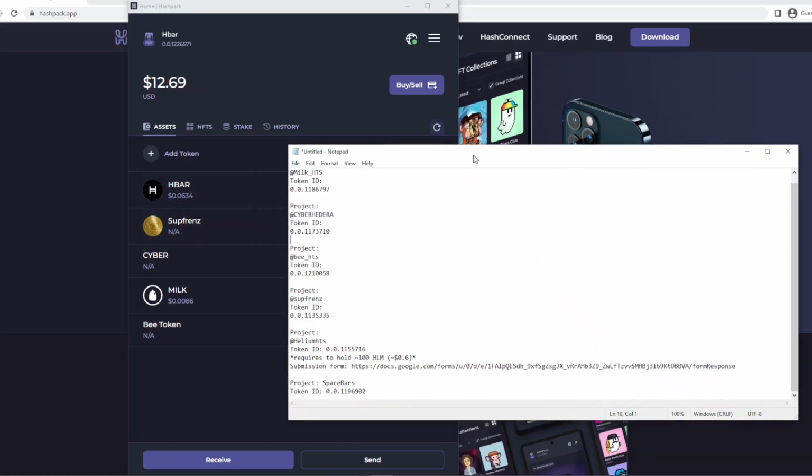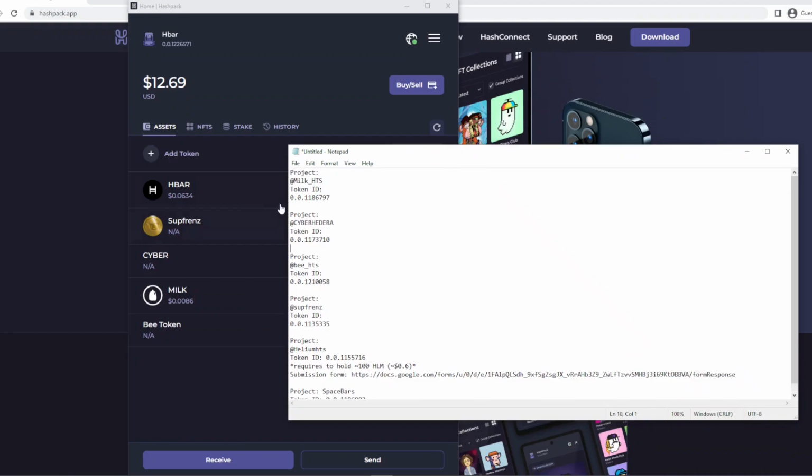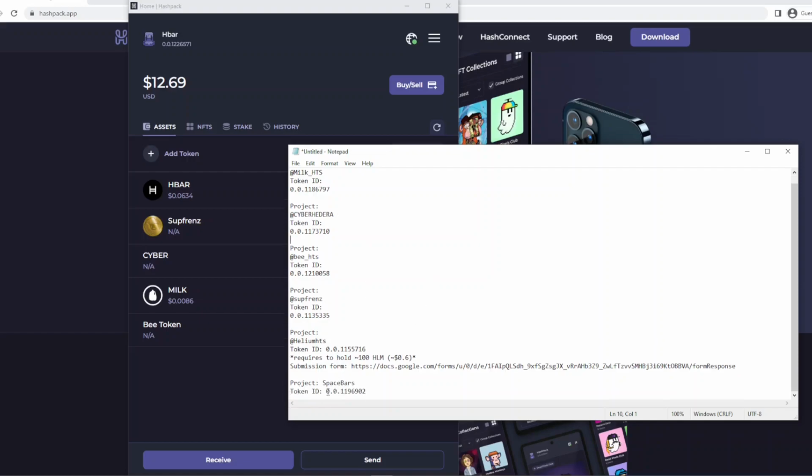For example, here I've been keeping track of some of the airdrops that have been happening currently. Most of these airdrops aren't available anymore, they're now finished. However, this bottom one here, SpaceBars, could well still be open at the moment, but obviously it's time dependent on when you're watching this video and when it was filmed. By the time you're watching it, maybe this one won't be available anymore.